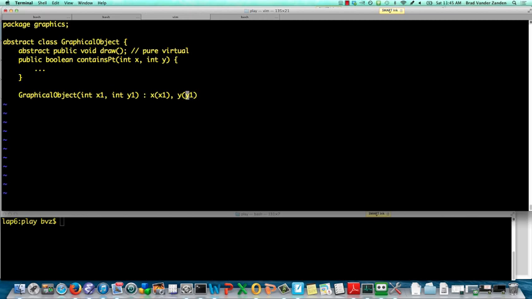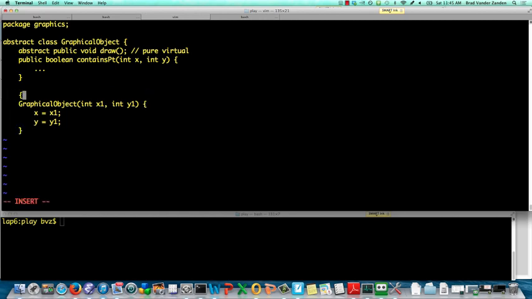Java does not have initialization lists. So you would actually have to say here x equals x1, y equals y1. So no initialization lists in Java. Okay, and remember that you can define initialization blocks if you want.